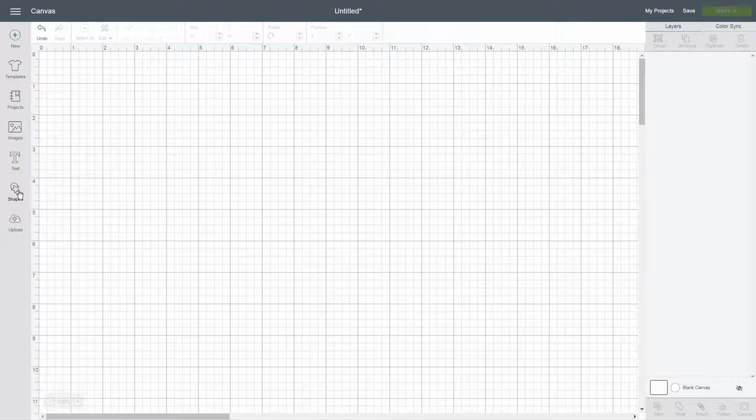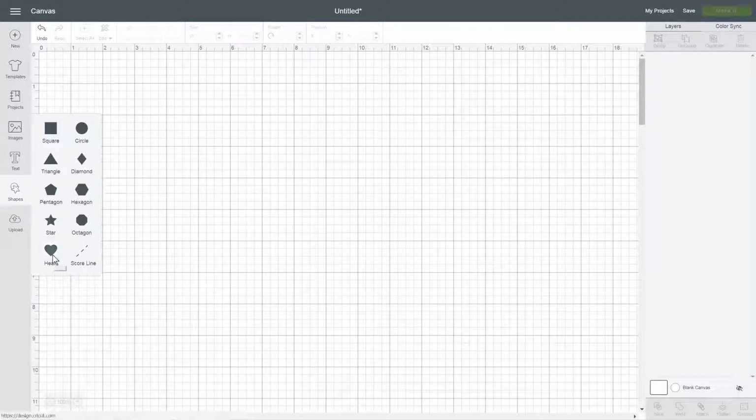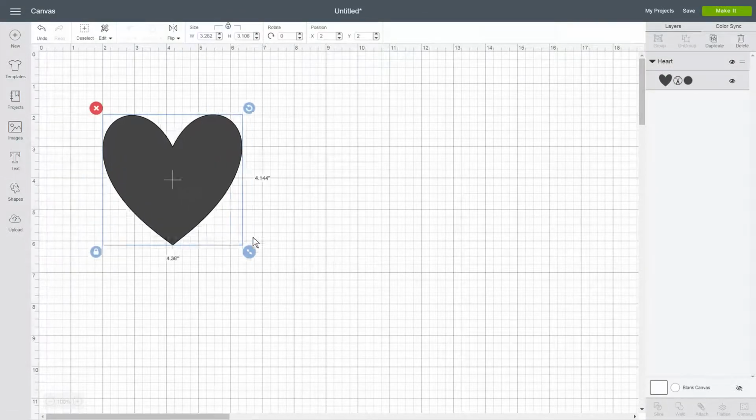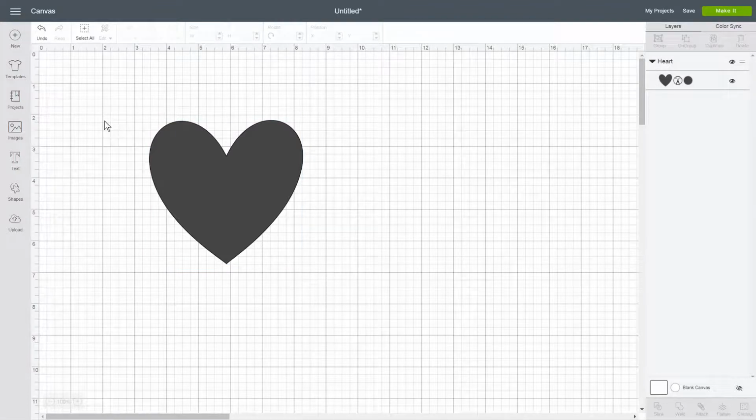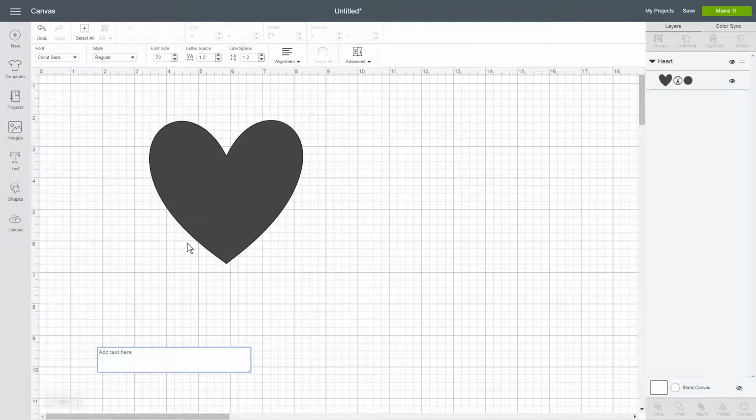So the first thing I'm going to do, I'm going to come over here to Shapes and select Heart because I am going to create a design that has the word love cut out of the heart. So I've got my heart and I'm going to add my text.